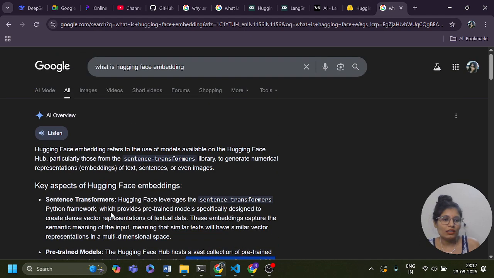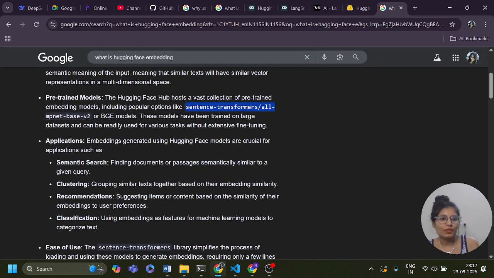Here are the applications of embedding. Embeddings generated using Hugging Face models are crucial for applications such as semantic search, finding documents or passages semantically similar to a given query. So if you want to ask a query of your model, then this will give the semantic meaning for your query.